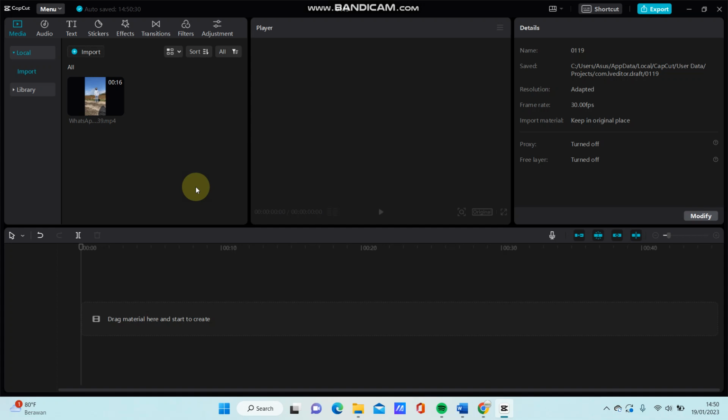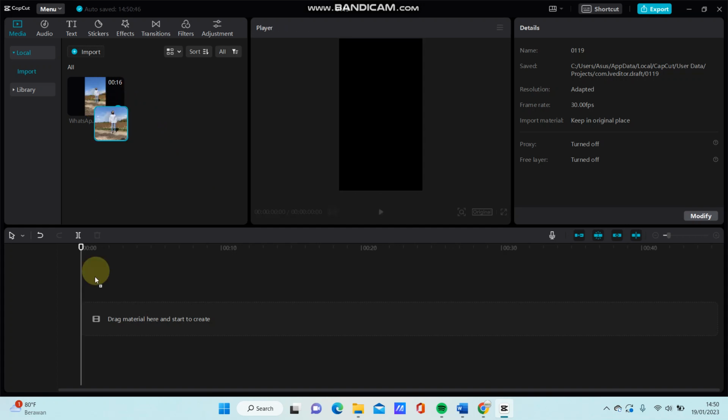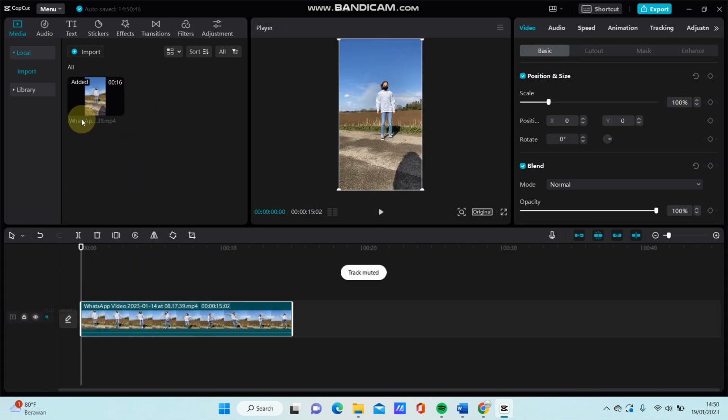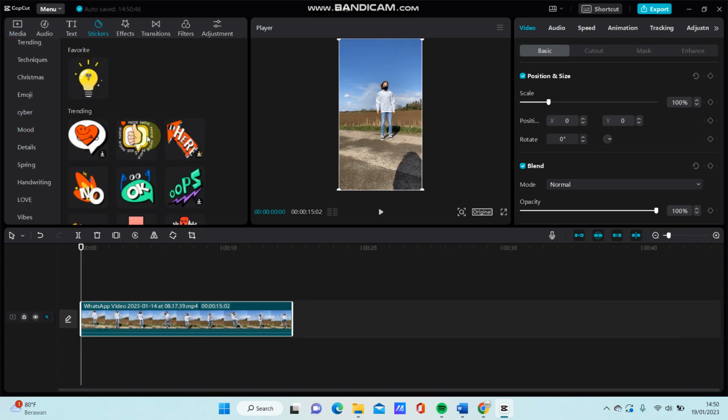Hello everyone, in this video I am going to show you how you can add the animation to sticker in CapCut PC. So it's very simple. Just select your video to the right and just go to sticker to add the sticker you like.